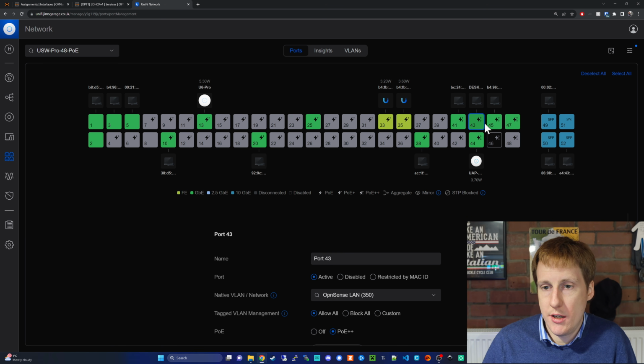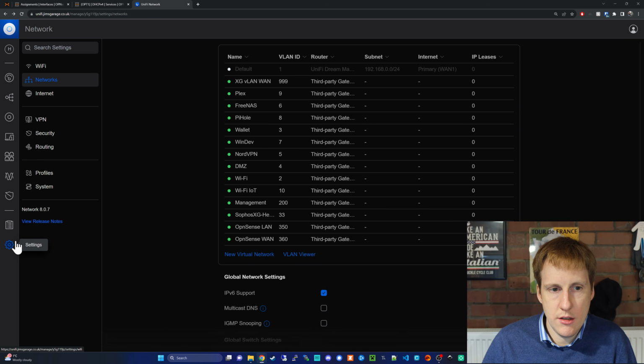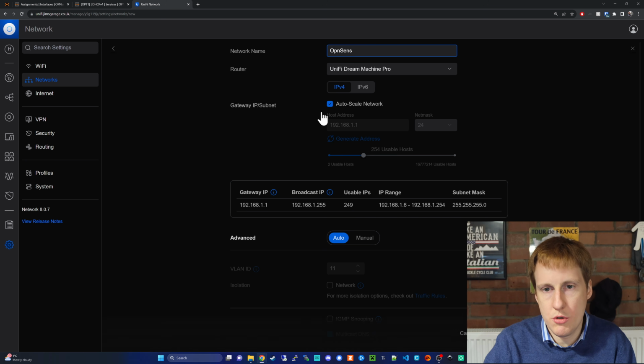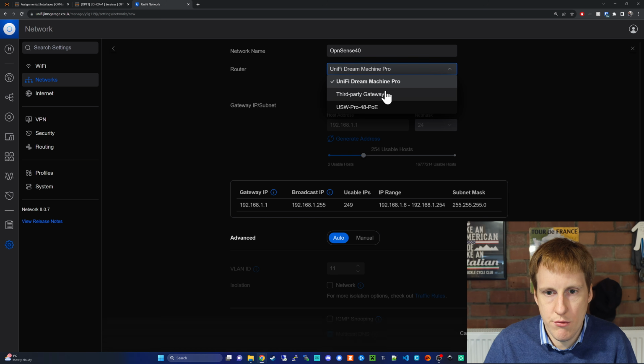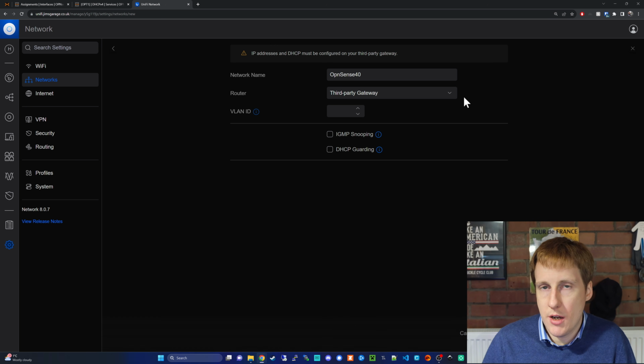So to fix this, I need to basically assign these two ports here with VLAN of 40, and then it will be able to pass this tagged traffic to OpnSense. So if I go over to settings and then networks, I want to create a new virtual network. I'm just going to call this one OpnSense 40. I'm going to change the router to a third-party gateway because I'm not using a Unifi Dream Machine. I'm obviously using OpnSense as the gateway. And I need to add the VLAN tag of 40. You'll have to make sure that this VLAN tag is unique. And then I'm going to click Add.